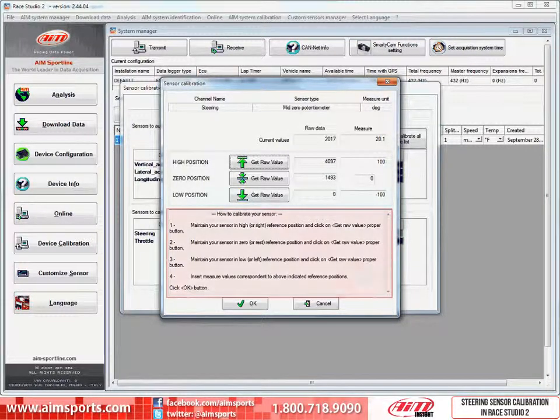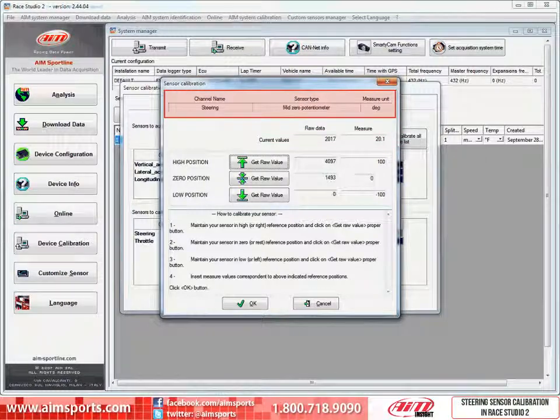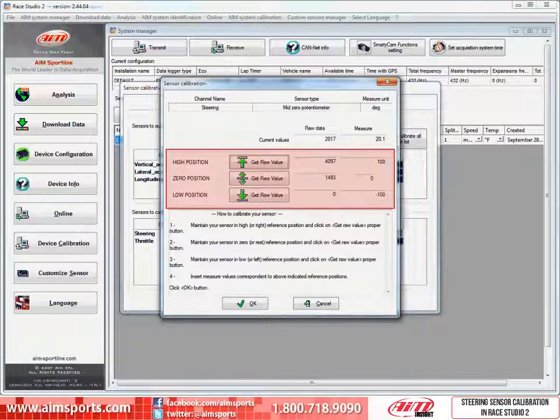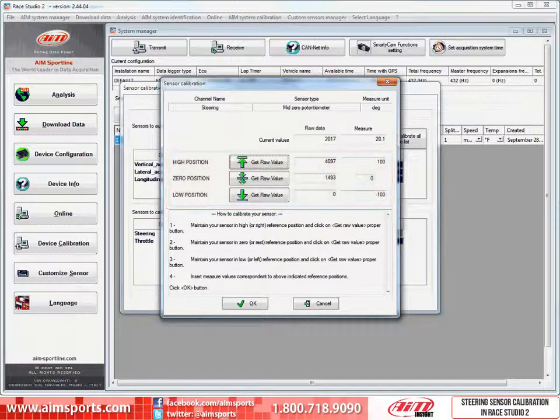This window includes some basic directions to help you through the process. The window also includes a couple of other areas. At the top of the window is an informational area that reflects the channel name, the sensor type, and the measure units as you set them earlier in the channel section of the System Manager. The next area highlighted is the current values of the sensor as it is positioned in real time. And this section is the area that you actually create the sensor calibration.